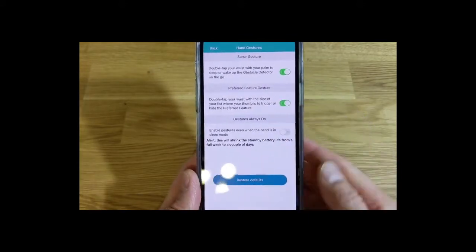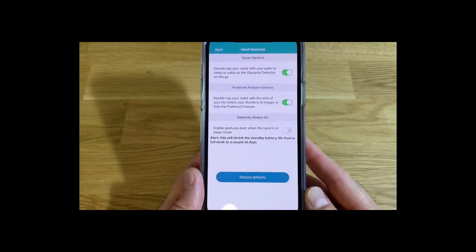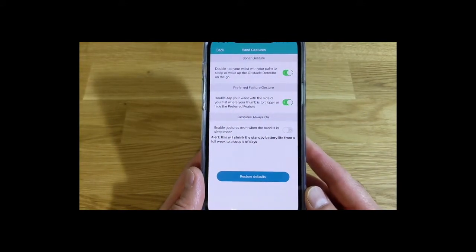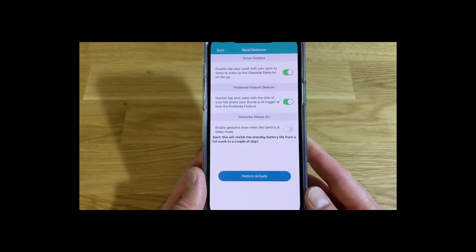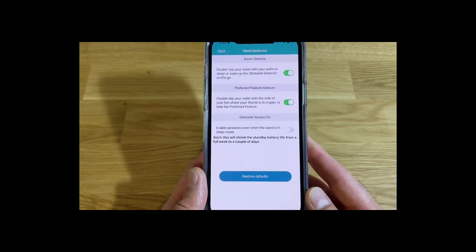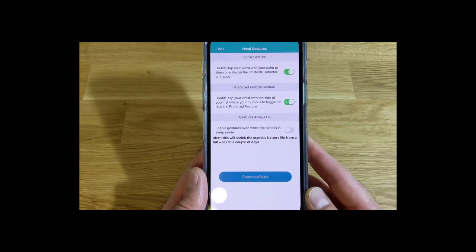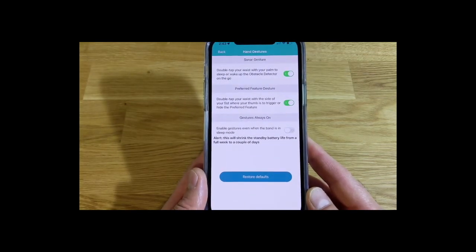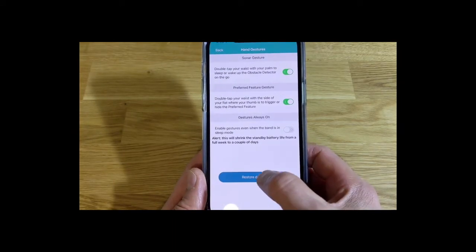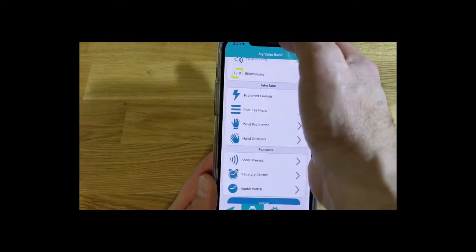So the first option says double tap your waist with your palm to sleep or wake the obstacle detector on the go. And the next one, double tap your wrist with the side of your fist where your thumb is to trigger or hide the preferred feature. And so the position of the Sunu band on your wrist is able to determine which gesture you're using. And we're going to go back.